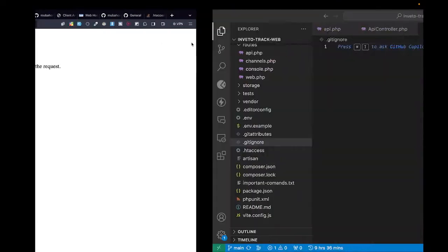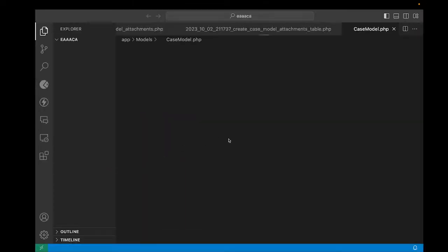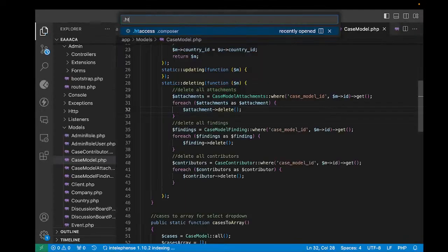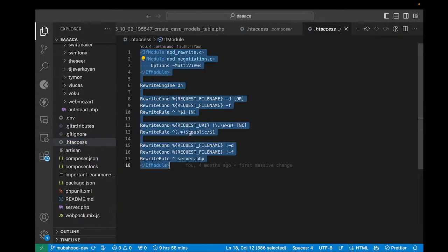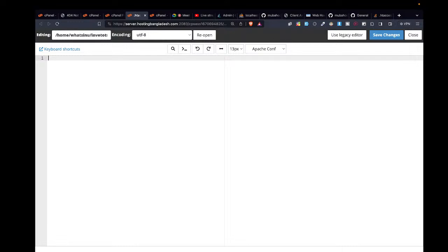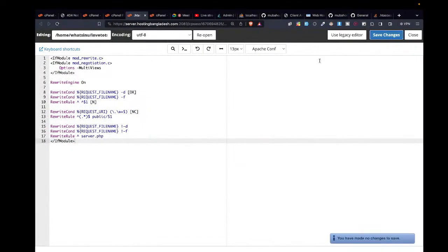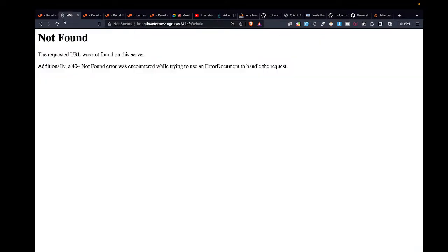All right, let me try to change .htaccess to the one that I always use. Let me see if this one will change anything. So delete, put this one, and save. Oh, it's the same. Save. Come and refresh. Additionally, 404 was encountered while trying to use error document to handle request.